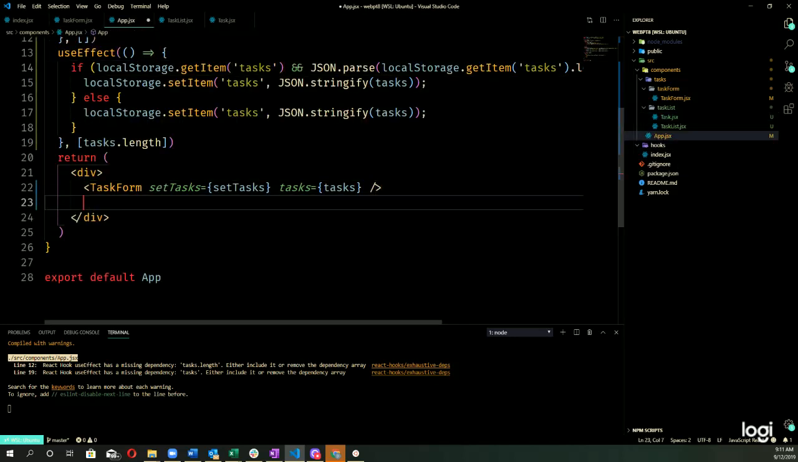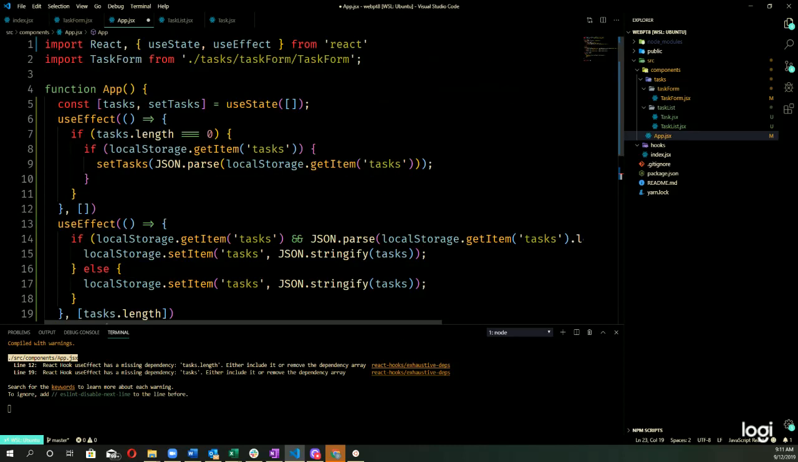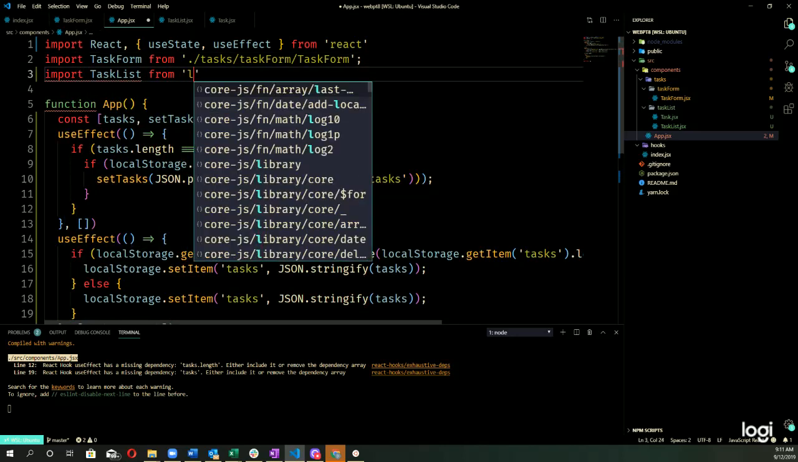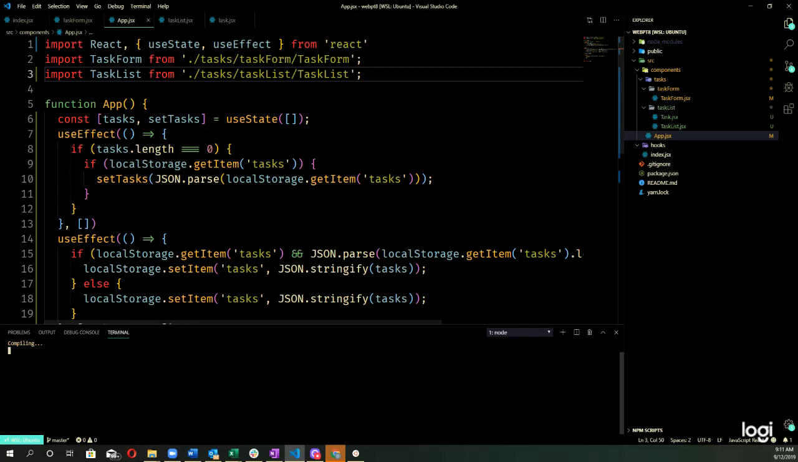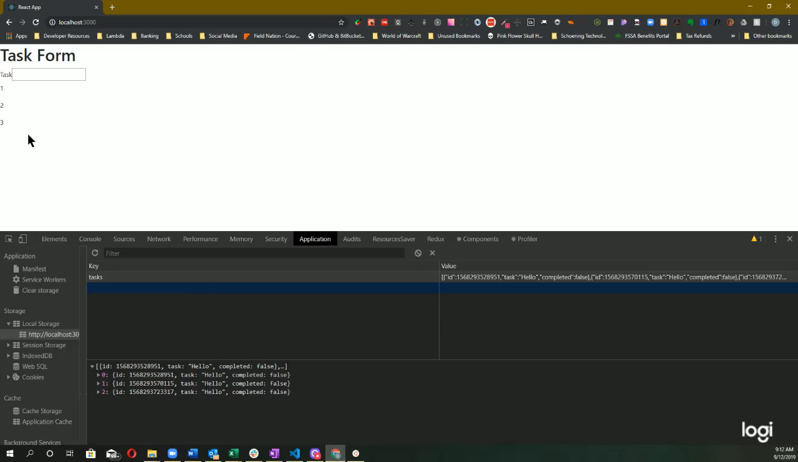So all we got to do is render task list, and then we got to make sure that we bring it in. All right, task list. So let's save and see if we get 1, 2, 3 on the screen. If you see right here, we have 1, 2, 3. So now we know that we're mapping over to an individual task. All right, that's awesome. So now instead of mapping over numbers, let's get the tasks actually mapped over.